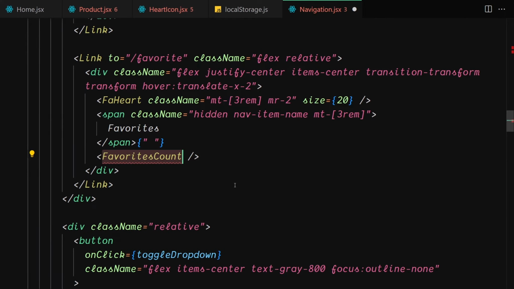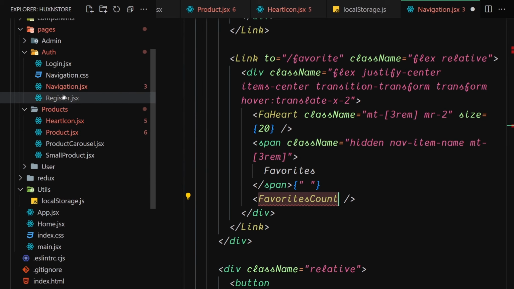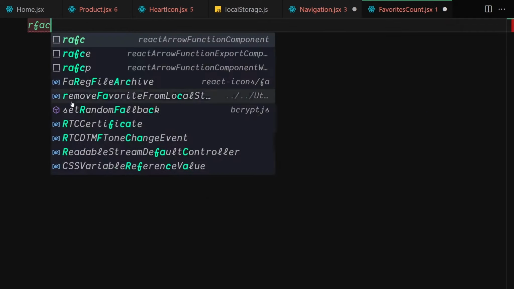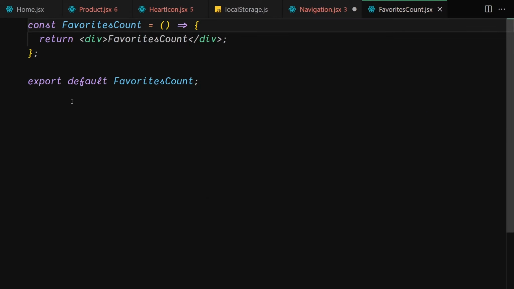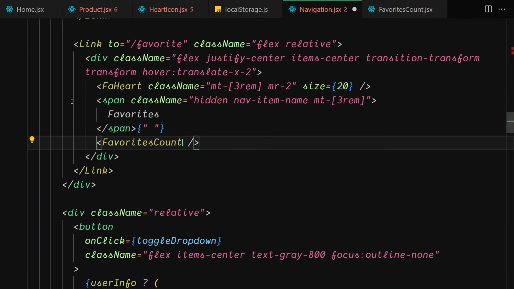Okay, so now let me just create that right here. I'm going to copy that, and I'm going to go to the product folder right here, and now let me just create that FavoritesCount.jsx file, and let me just use RAFCE and save this file. But we gotta import that right here, so it will just auto import it for me.